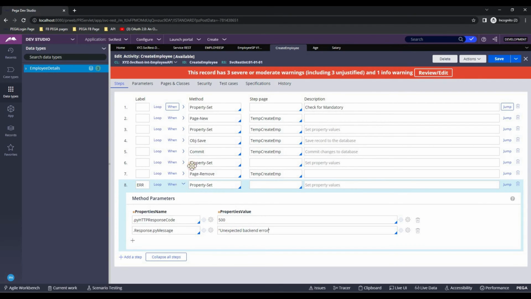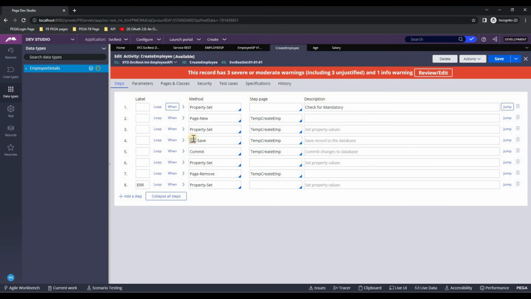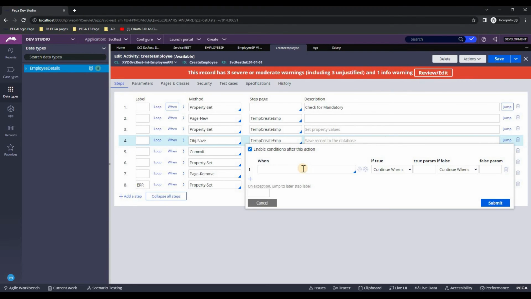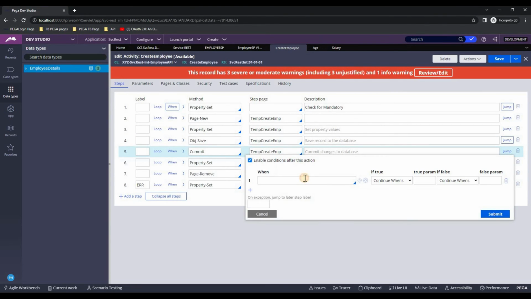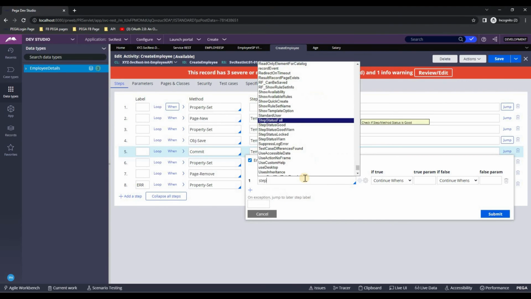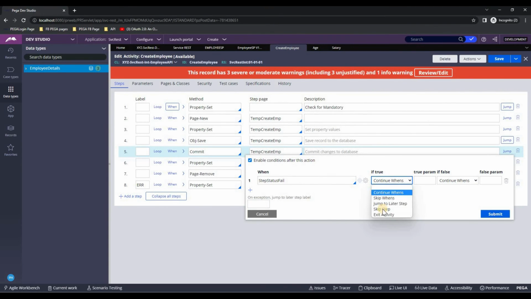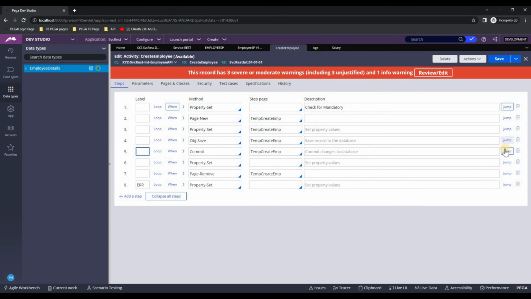Okay, now this ERR, so let's say where all potential chance this can happen from here and from commit, right? So from object save you can put a jump condition and say if status is fail, then jump to a later step which is ERR, else continue when. Similarly you put the same thing over here also, as there is a chance it can happen, right? Step status fail, jump to a later step which is ERR. Okay, now the moment you jump means it's gonna come here if there is an error.